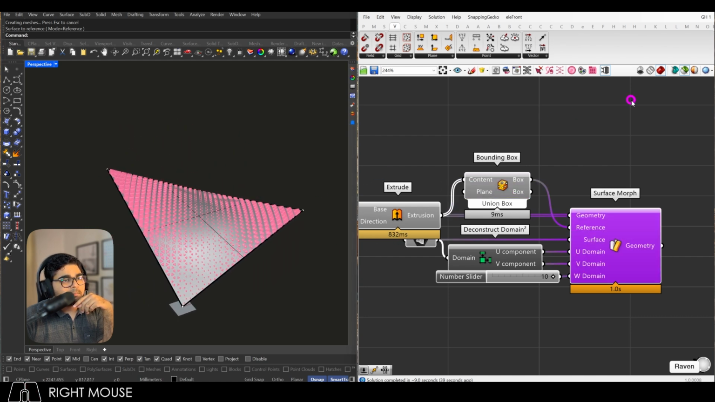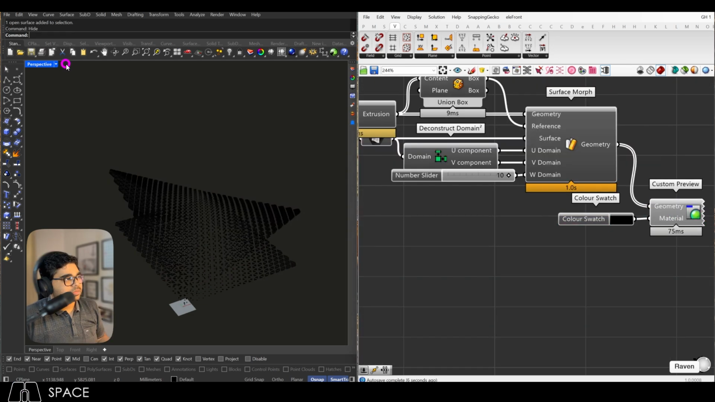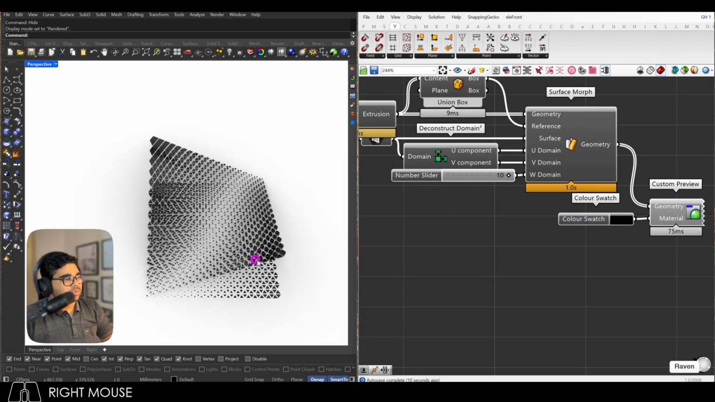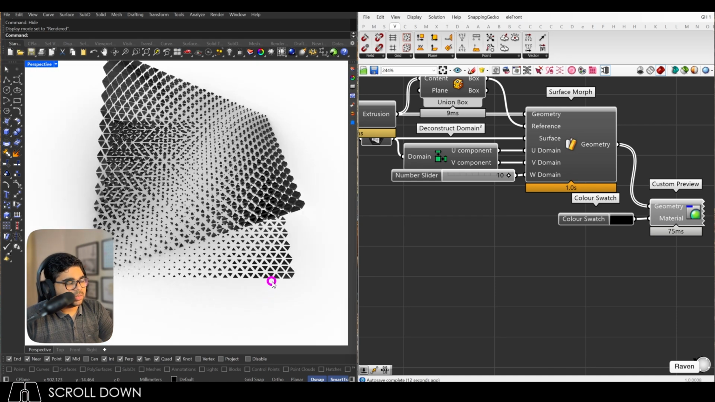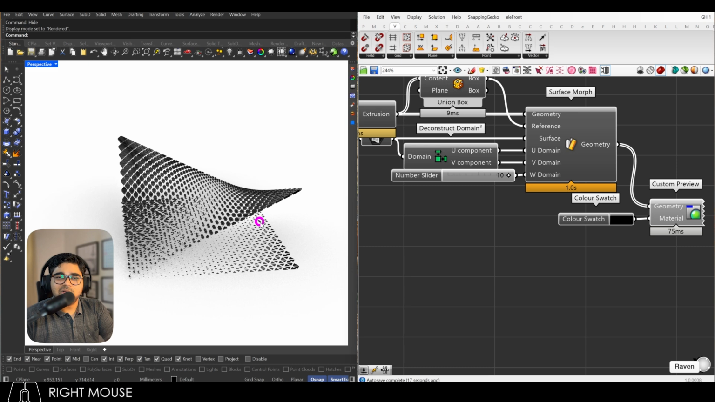And how amazing is this? Let me take this, let's connect it here, or let's go to rendered, and you will see whatever the pattern was there below has now come on this particular surface. How cool and how simple. Just by using surface morph, you can transform your pattern or morph it onto any particular surface. Okay, now let's change the surface a bit further and see what can be done.